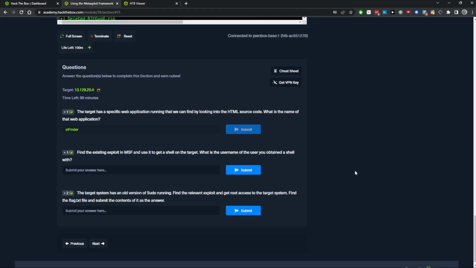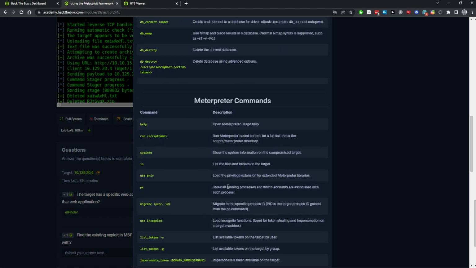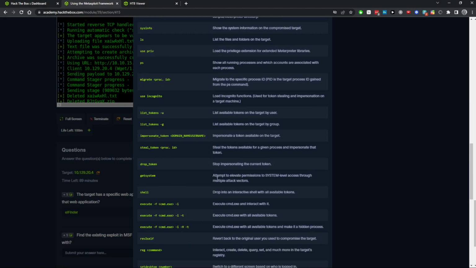Okay, what other interpreter commands? Sysinfo. Just the files and folders. No, the privilege extension. Running processes, migrate. Incognito functions.